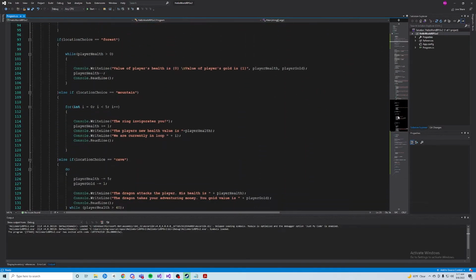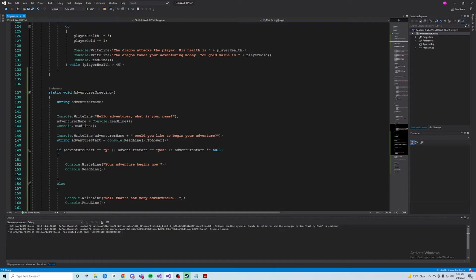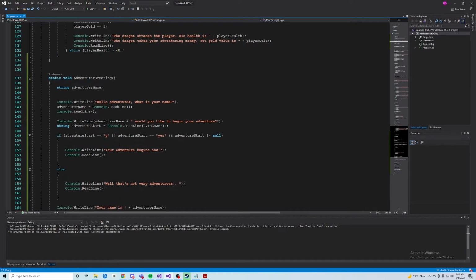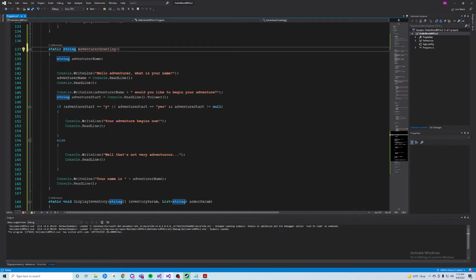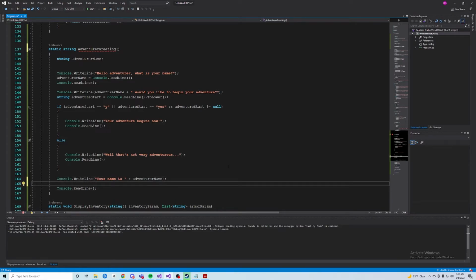What we want to do now is scroll back down to the adventure greeting method. I'm going to change this to return data. I'm going to take this void and turn it into a string. And you can see that I am getting an error. The error says not all code paths return a value. So when you change the return type in a method, you need to return that data or you will get an error. So we can set the method to return the adventurer name.